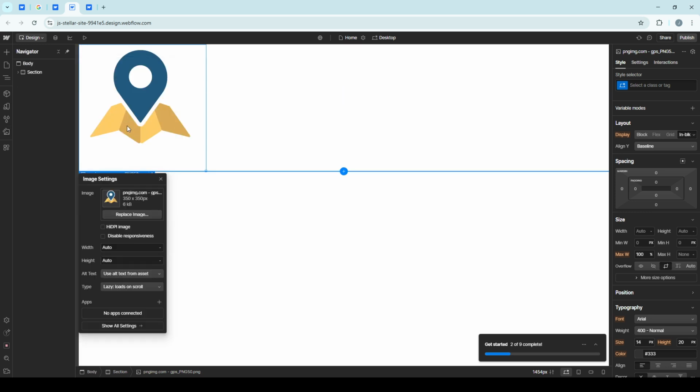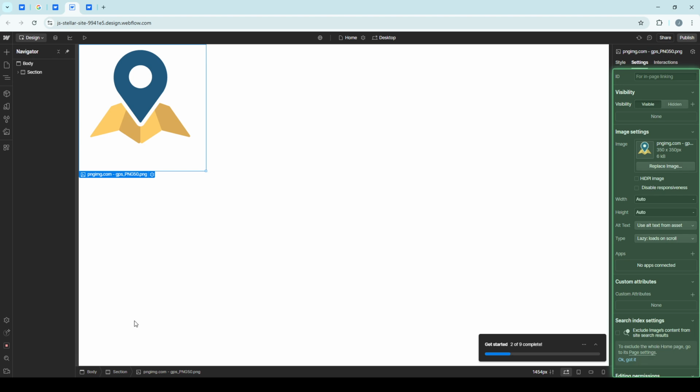A nifty feature here is that you can drag and drop images directly into this panel if you have them ready to go. Once your image is either uploaded or selected, you can adjust its various settings back in the right-hand panel. First, let's talk about alt text. Adding alternative text is a good practice as it enhances accessibility, making your site more user-friendly and SEO effective.